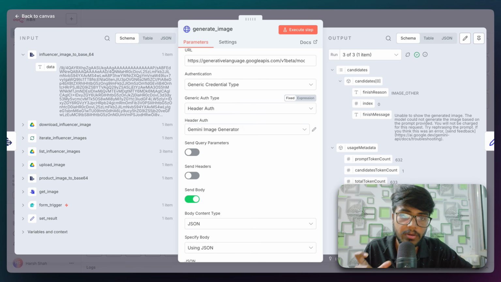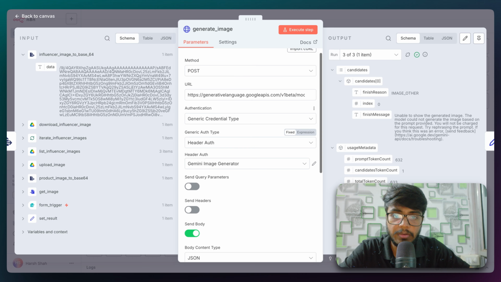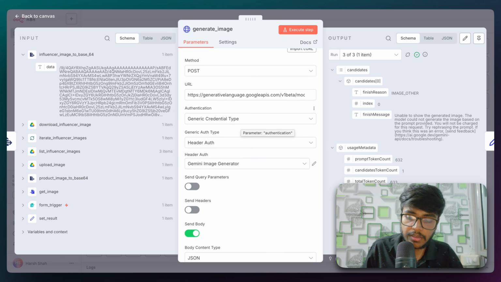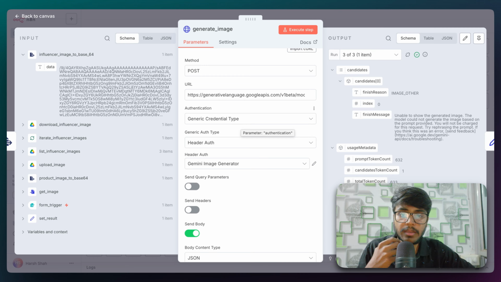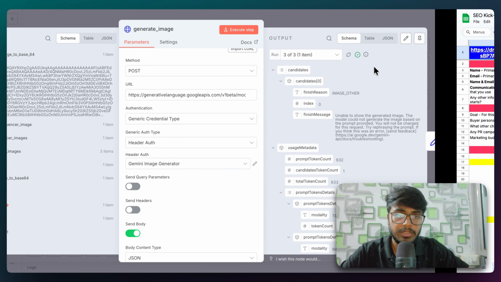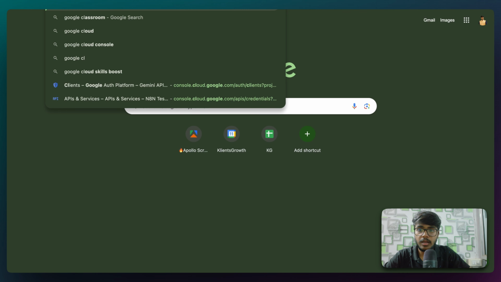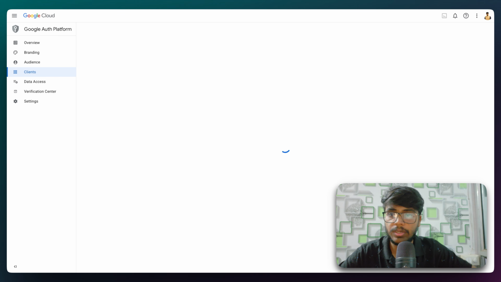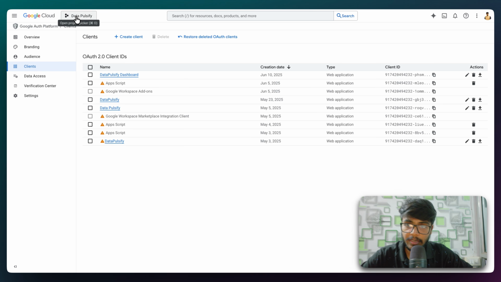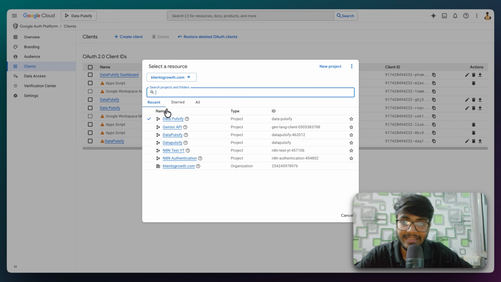Now again, this is a very important part, because over here you have to connect your Google Nano Banana models. If you are using the n8n self-hosted version, in that case you have to connect it through API. For that, you need to create a Google Cloud Console account. So let me show you that as well. Go to console.cloud.google.com, and create a new project.